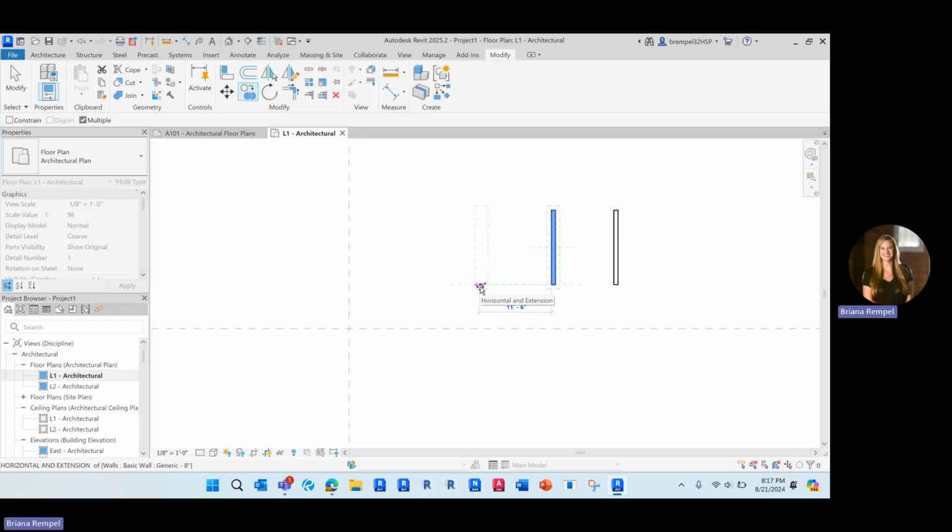And then one click. It does keep you in the copy command because right here multiple is selected, which can be really helpful. You can turn that off if you only want to do one copy at a time. I'm actually going to do two here. Let's go to 13, and then I'm going to click modify to end that command.